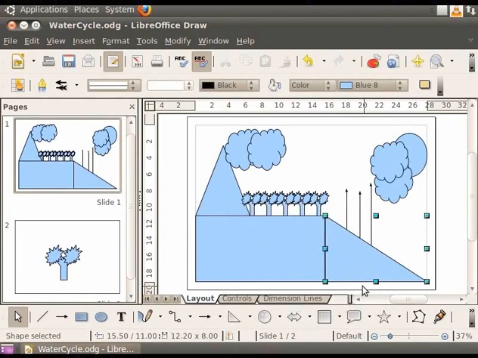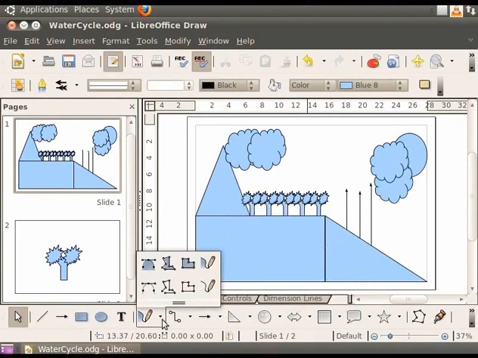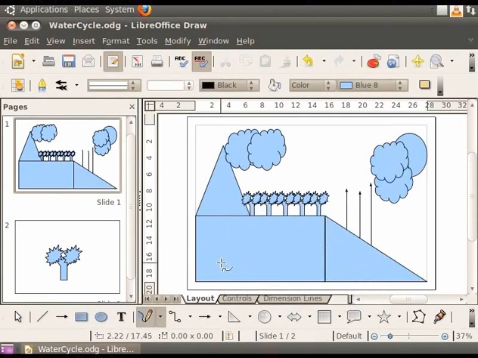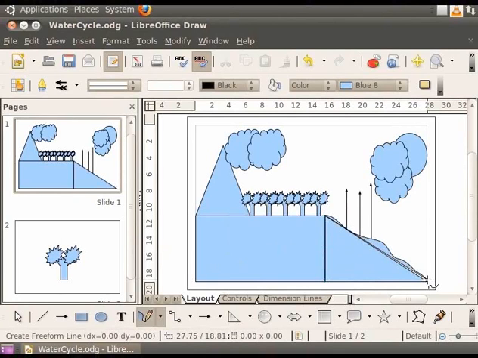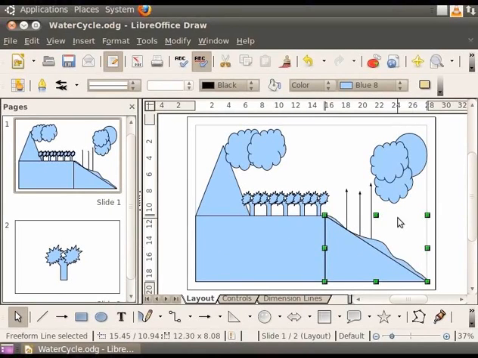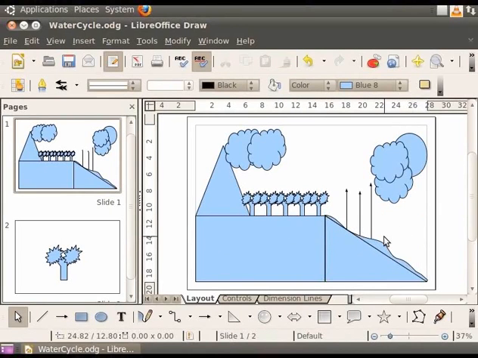Now let us draw a curve filled with color to show the movement of water. From the drawing toolbar, select Curve. Now click on Free Form Line Filled. Then place the cursor on top of the triangle. Hold the left mouse button and drag it down. Let's adjust the curve so that it looks like flowing water. The triangle and the curve together create water.